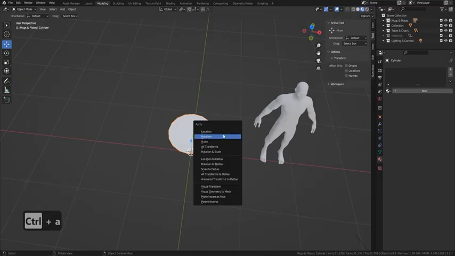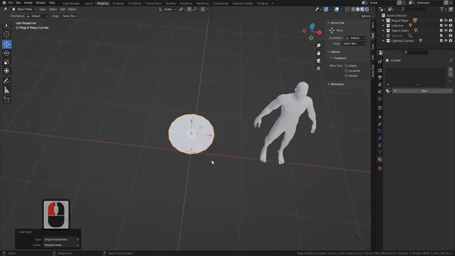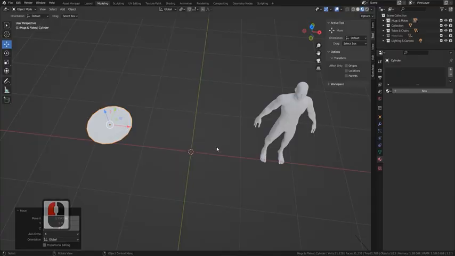All right, so let's press Control A, let's reset all the transforms, right click, set origin to geometry, and there we go. Let's move that to the side.